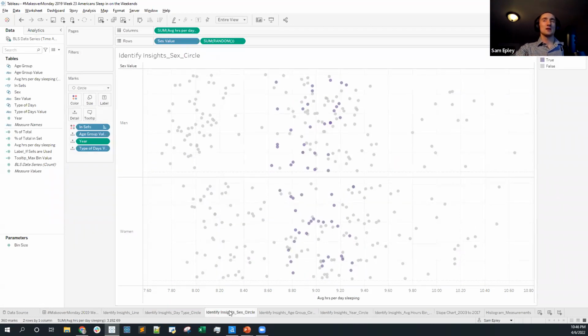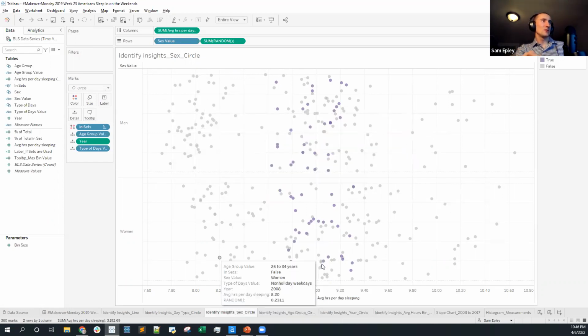What if we look at it by gender? Here it's labeled as sex. What we see is that men maybe sleep a little bit less over here than women, but for the most part, there's not a whole lot of variation with respect to that.